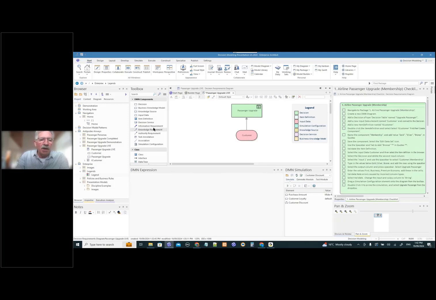Next thing we do is just drag a simulation configuration onto the diagram. And let's call this passenger upgrade simulation.